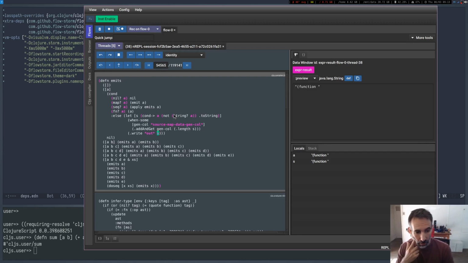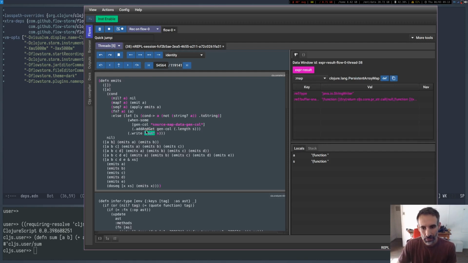Now we're here on emission. Another interesting part is that things like this, which is a Java IO StringWriter, a mutable thing. If you have this plugin, it's going to add snapshot values for all these mutable things that the compiler uses. So then you can snapshot them and you can see how they change and their content, because this is an opaque object otherwise.